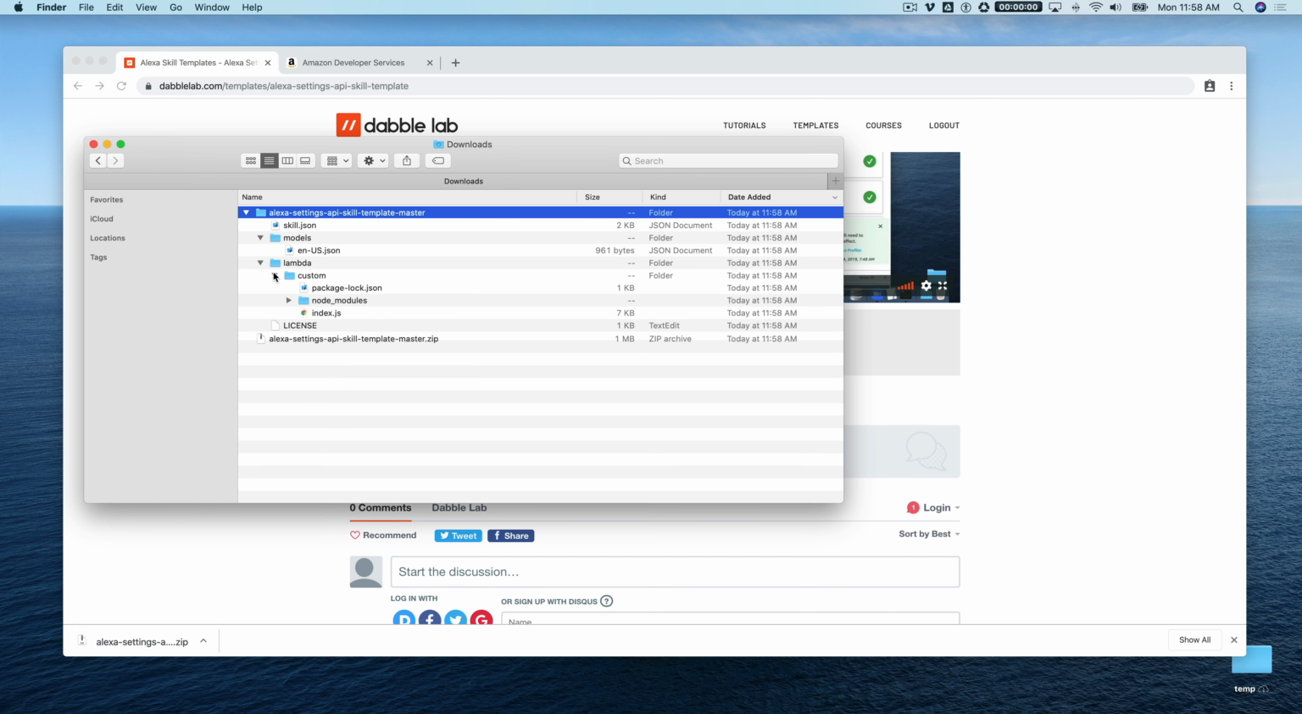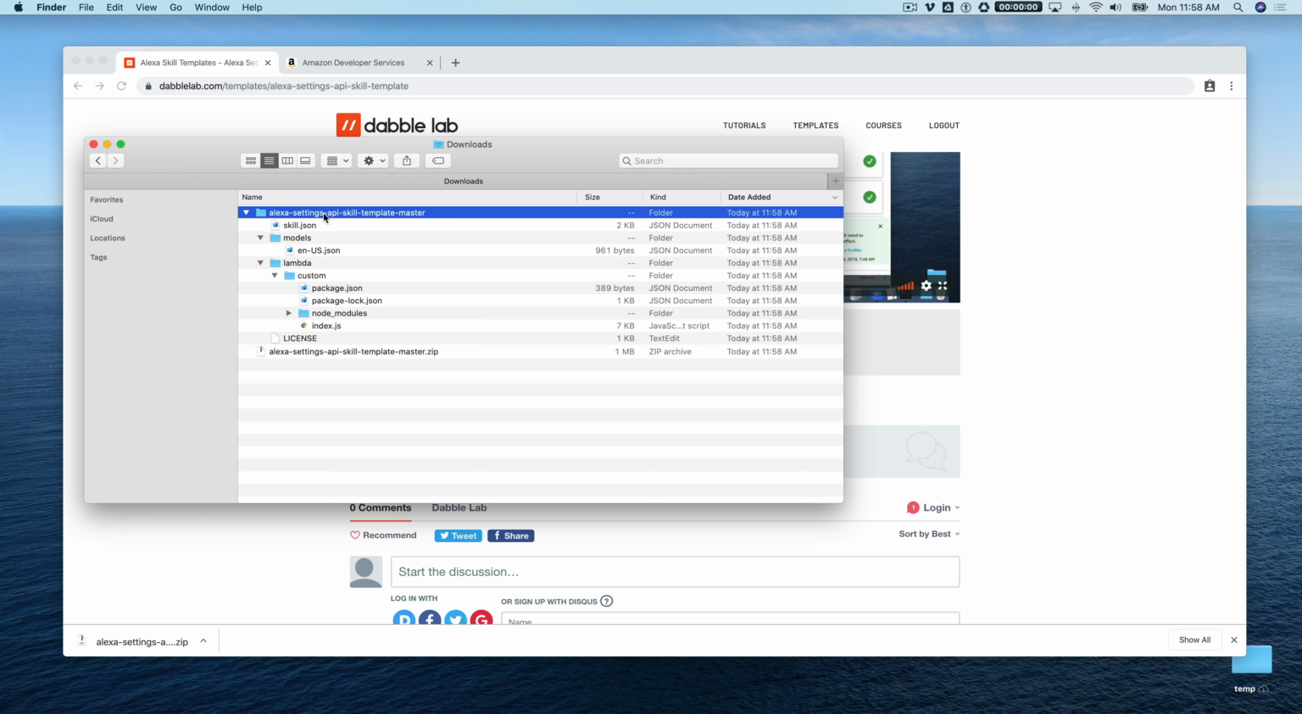And you can use this either with the ASK CLI, the Alexa Skills Kit command line interface. And if you know what I'm talking about and you use the CLI, you would just move into this folder and then use the CLI commands to deploy the template, so ask deploy.